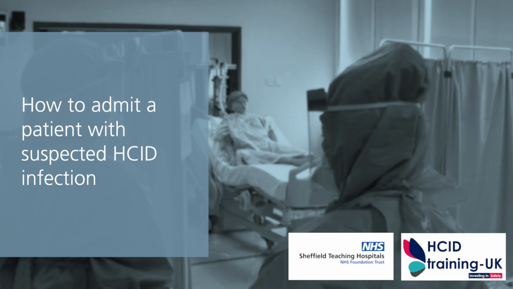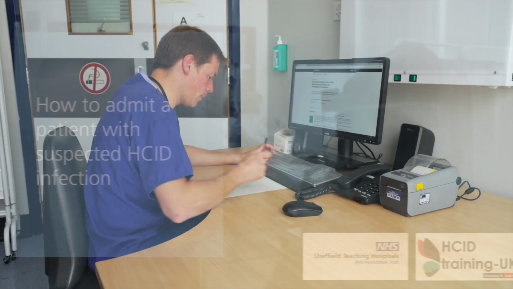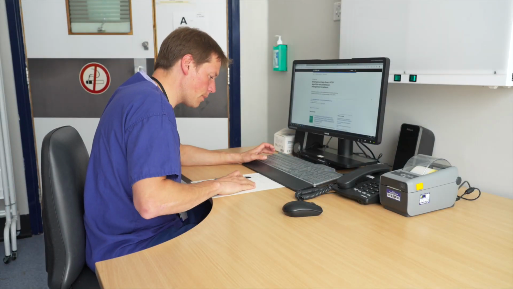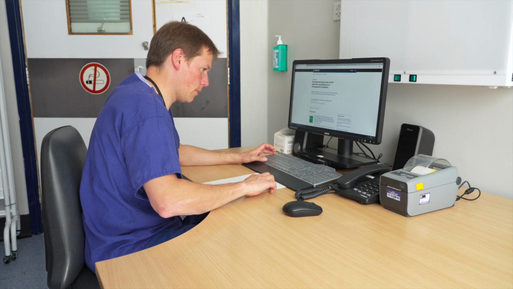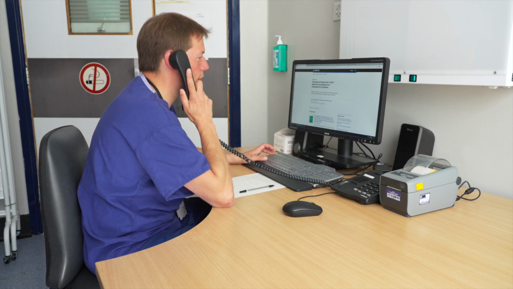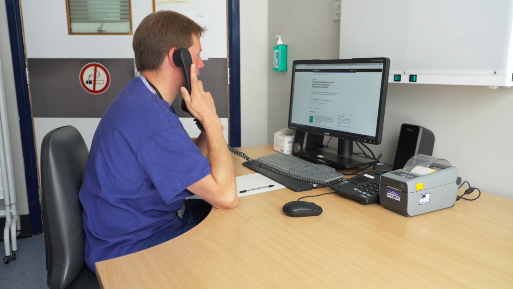Action cards are available in the HCID policy on the STH intranet and in the HCID cupboard on E2. The on-call ID registrar receives a referral from the emergency department. The patient has returned from sub-Saharan Africa with a fever.